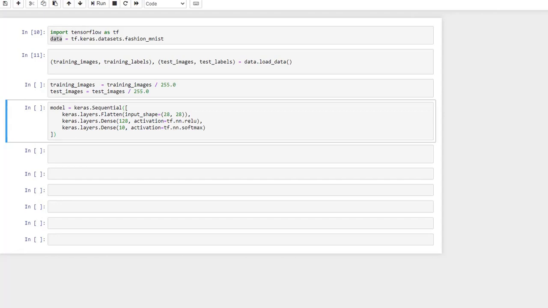Sometimes there is a concept called overfitting. If you have used more neurons, sometimes the model might overfit. You don't get the expected output when it comes to inference.